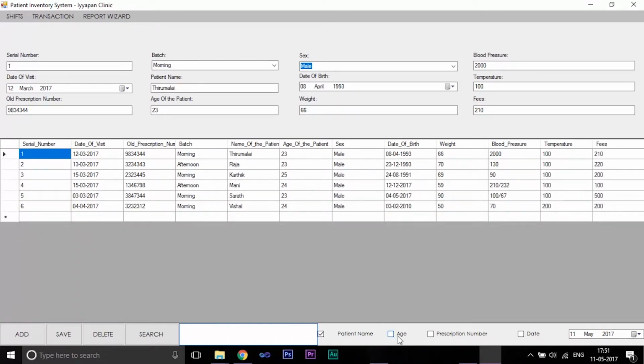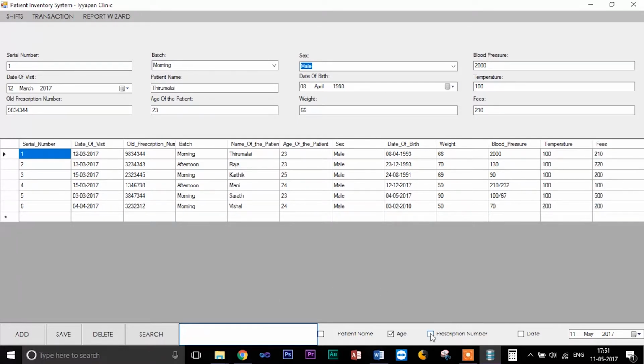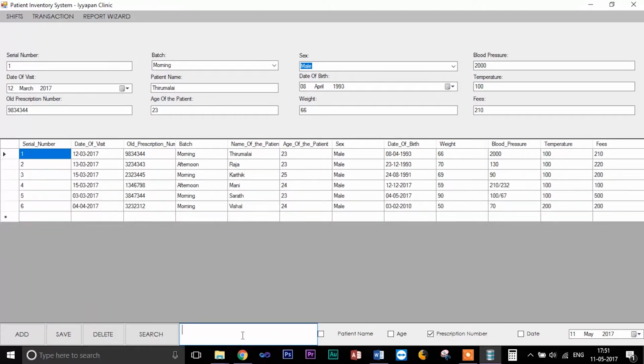If I have to make a search using age, I will check this box, and then if I type 23, I can get the list of patients who have an age of 23 here. Supposedly if I have to make a search using number, I will click on the prescription number here, and then if I type the number, I can get the prescription number.